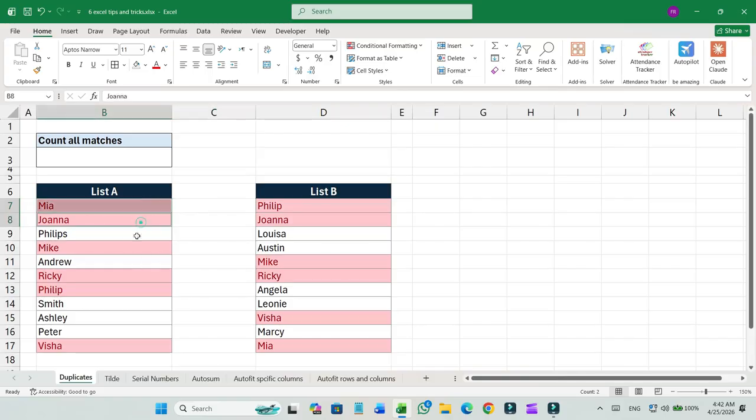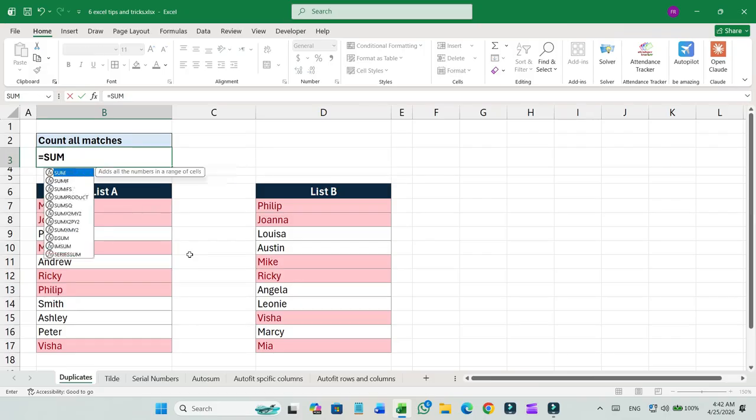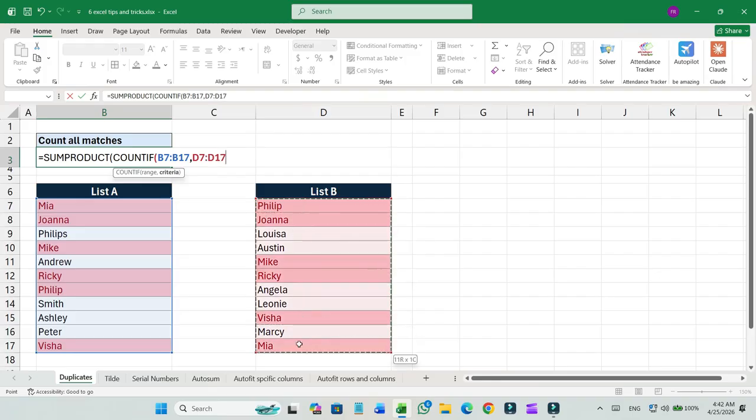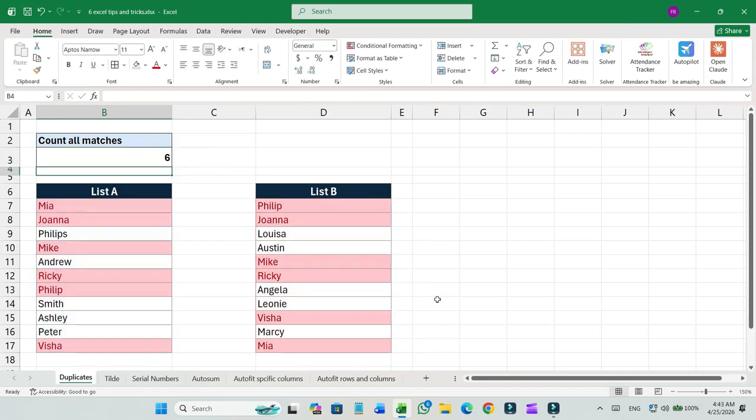Now we move to the second step, counting all matches using a formula. Go to a blank cell, for example B3, and type this slowly with me. Type equals SUMPRODUCT, open bracket, COUNTIF, open bracket. Now select the first range from B7 to B17. Type comma. Now select the second range from D7 to D17. Close bracket. Again, close bracket. Now press enter. Instantly, Excel gives you the total number of matching names between both columns.